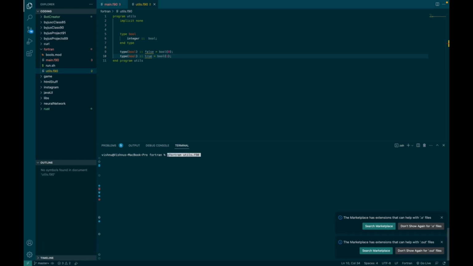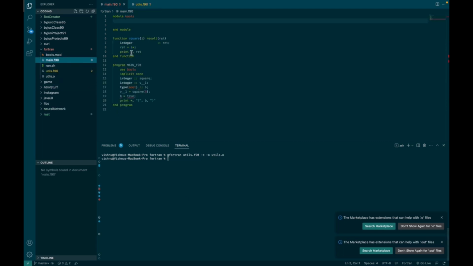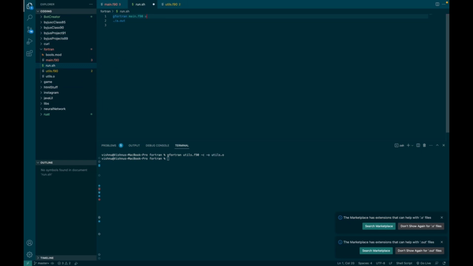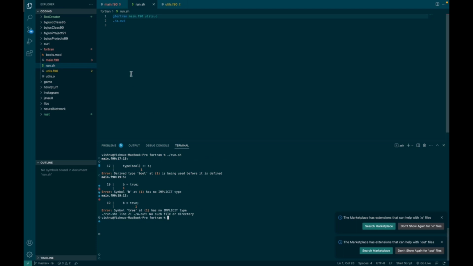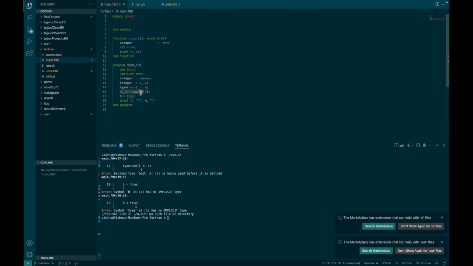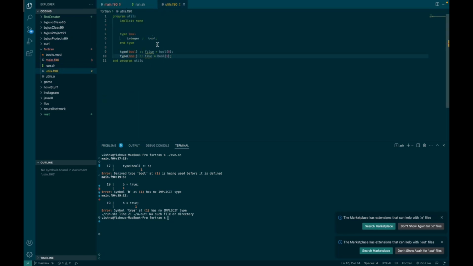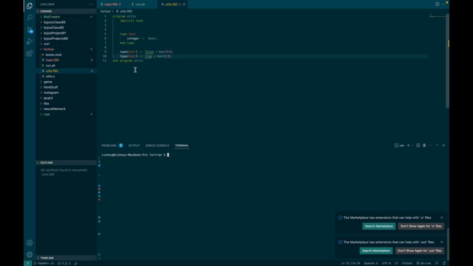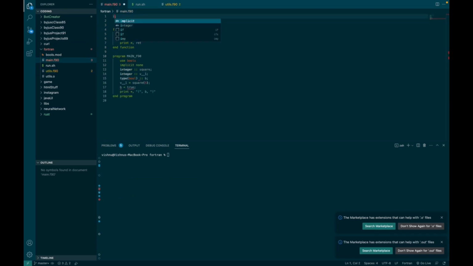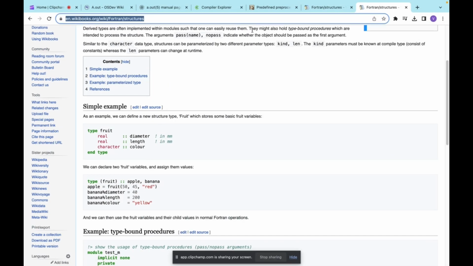Then we could turn utils into a utils.o. Now we can compile against utils.o. So now, oh, it's not like predefined. We need to do something. What if we just pretended? Is there like an equivalent typedef?